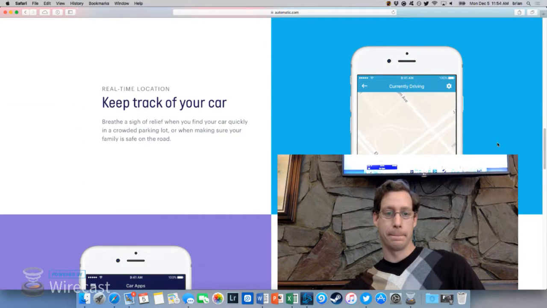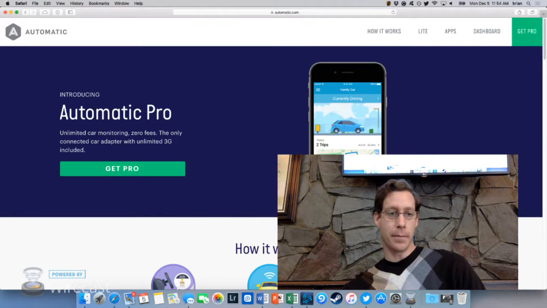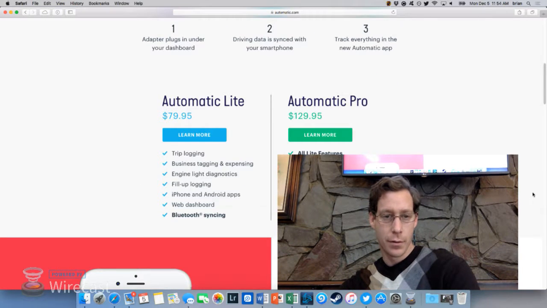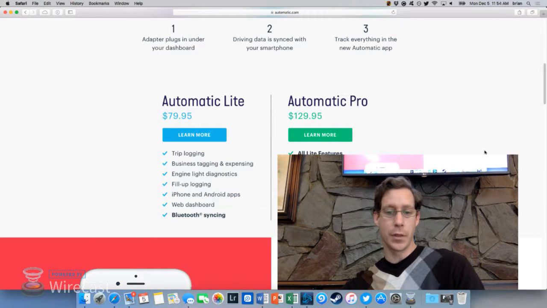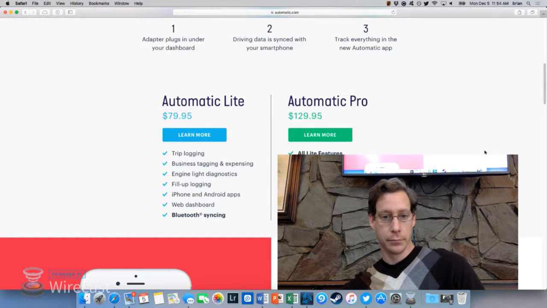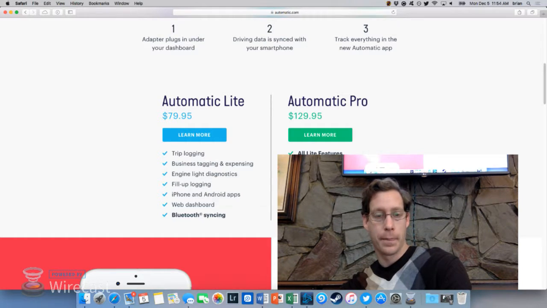What's it called again? It's automatic.com. $129.95 for the Pro, or $79 for the other. And then right here, it shows you the difference between the two: trip logging, engine light diagnosis, fill logging. So for $80 or $130.